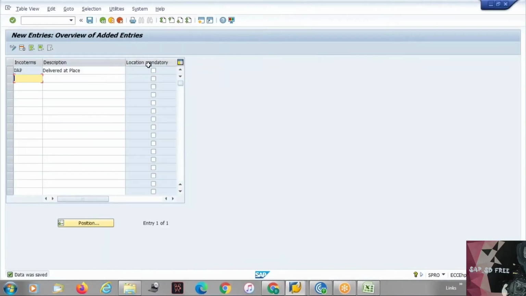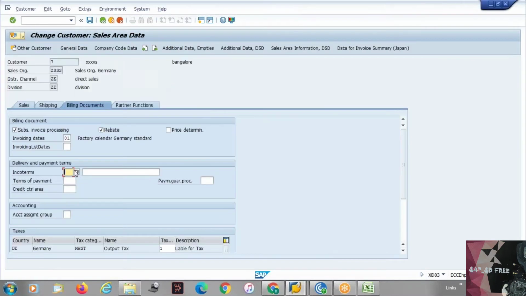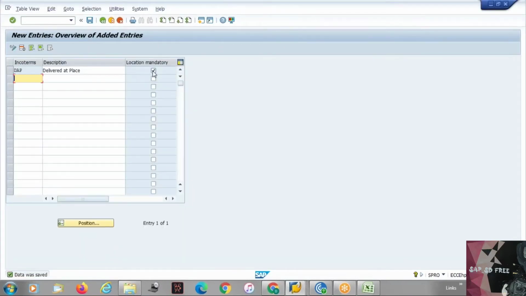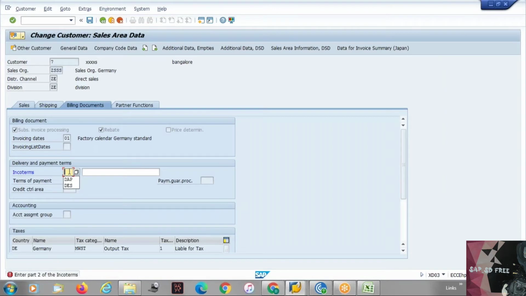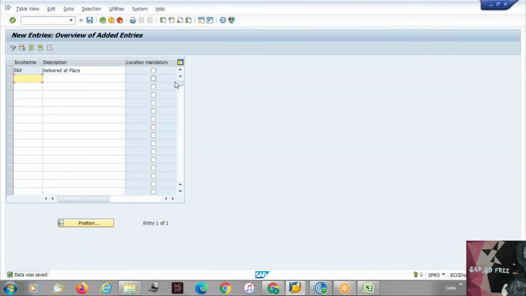And here it is saying location mandatory. If you check this location mandatory, and if you save this, then if you select DAP, then system will ask enter part 2 of Incoterms as well. It's saying without the part 2, it will throw an error. That is because I have maintained as location mandatory for DAP. If I remove this location mandatory for DAP, and let me just change this first. Okay, if I just maintain DAP again, again it is asking, I think it's not taken into consideration.